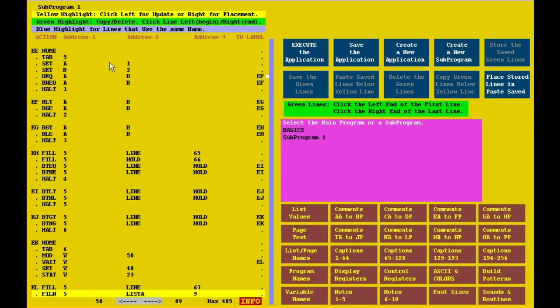Here the value of A is set to 1, value of B is set to 2. Then it says if they're equal, it's going to go to EF. Well, they're not equal, so it goes to the next one. Branch if not equal. Then it'll go to EF. Well, it should never get the halt because it's either equal or not equal.